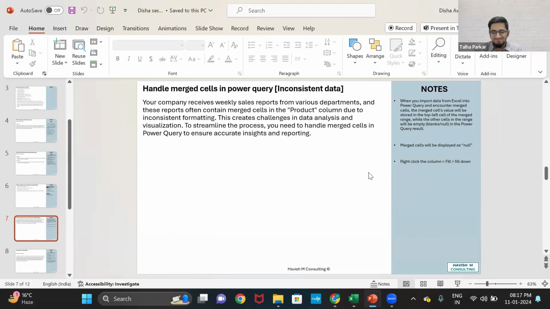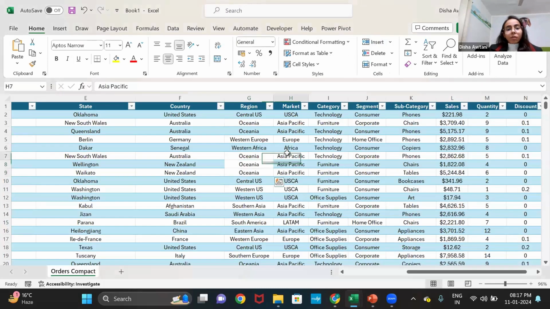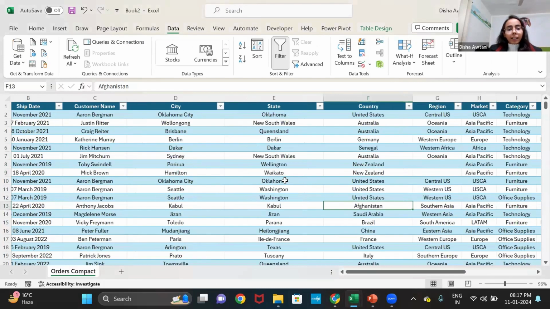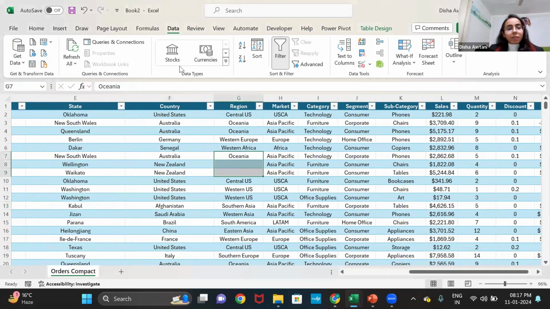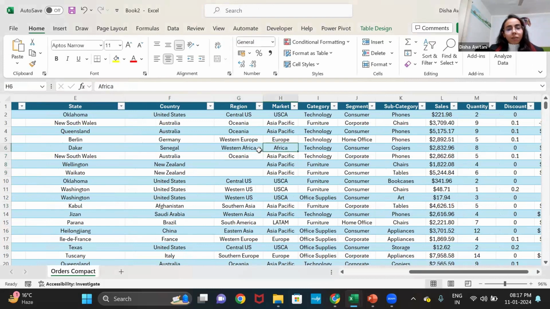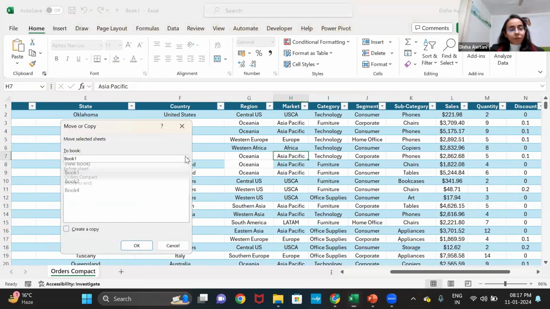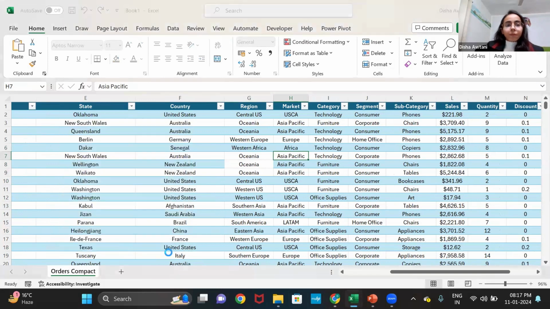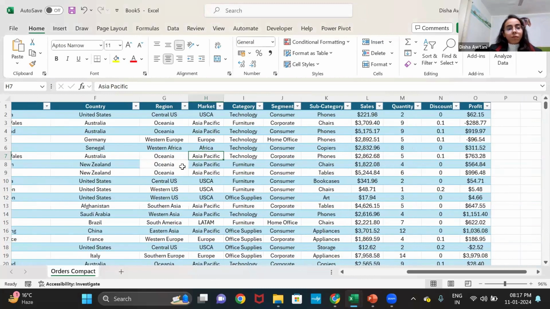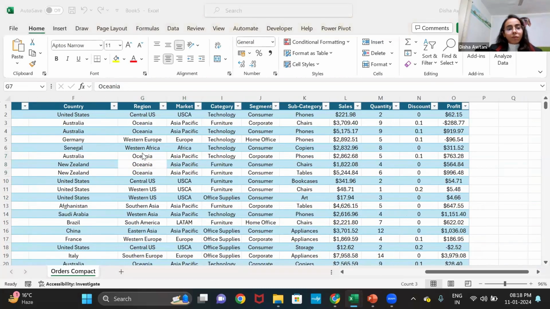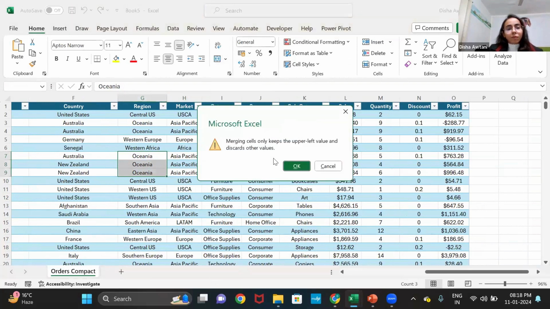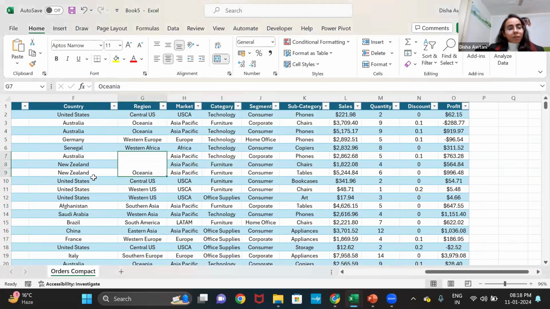Disha, you can show merged cells in Power Query. Yeah. So next is how we can handle merged cells in Power Query. Let me give you the example. Suppose this is the sheet, this is the data on which we are working. So suppose these are the merged cells.